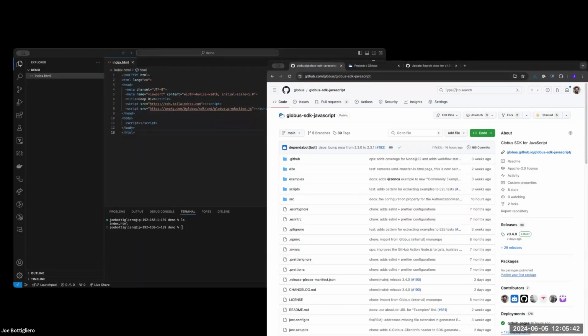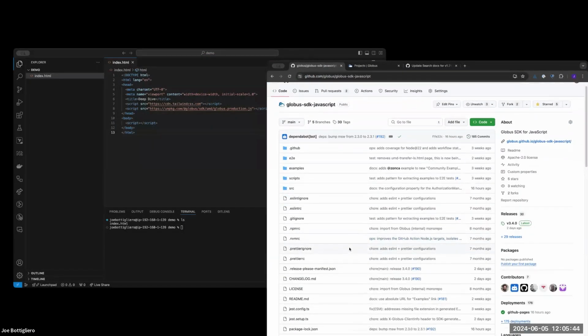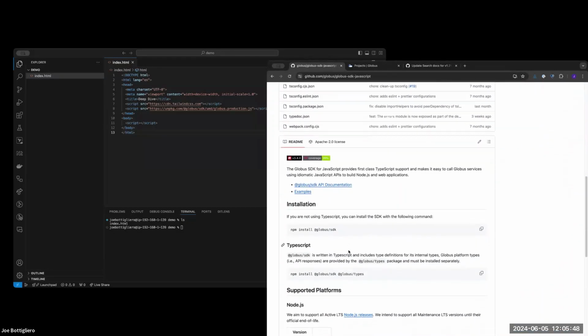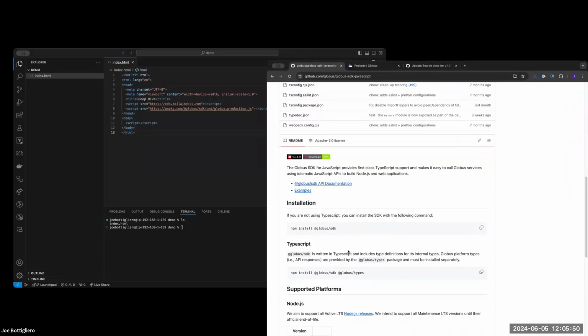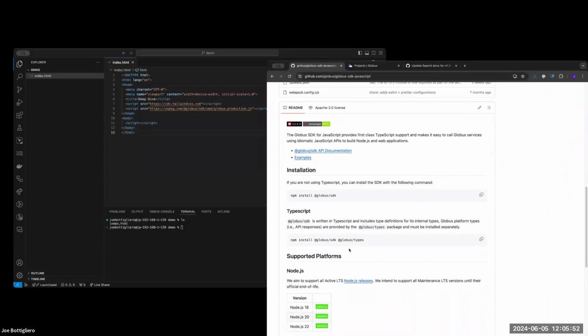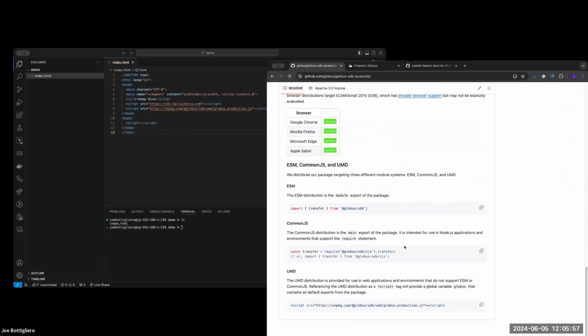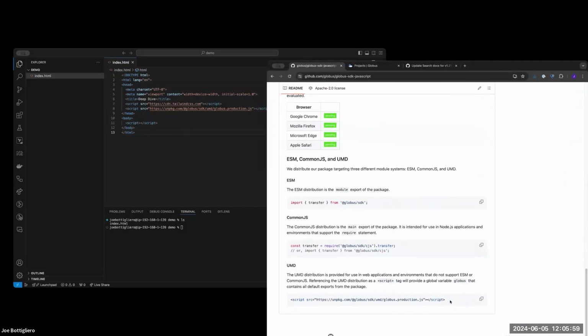The first thing we're going to do is take a look at the JavaScript SDK. Obviously it's available on GitHub, open source, and all the information you need to use the SDK is available in GitHub. The first thing we're going to do is make sure we include the actual SDK into our application. Since I'm going to be creating a solution for the browser, I'm just going to be using the UMD package.